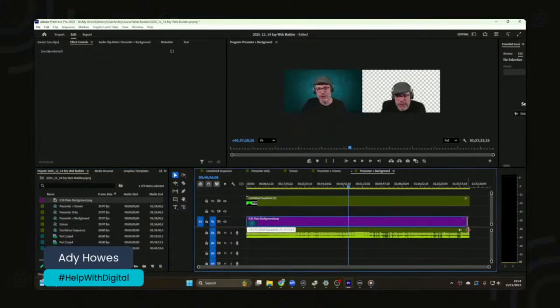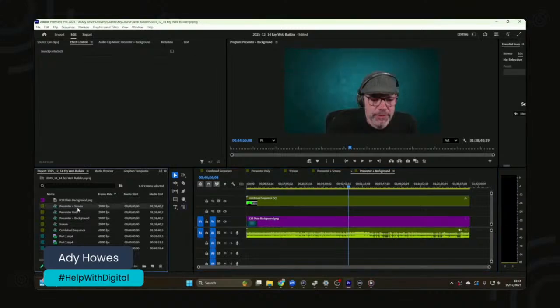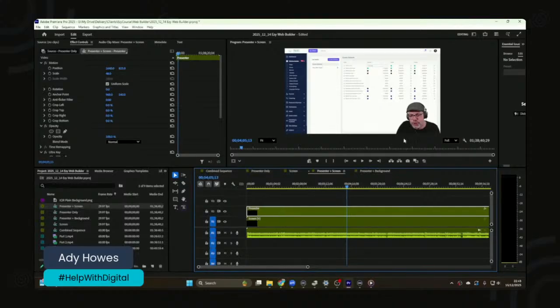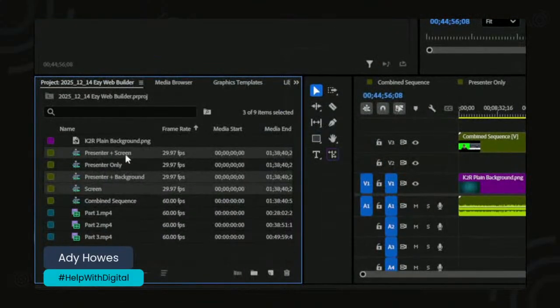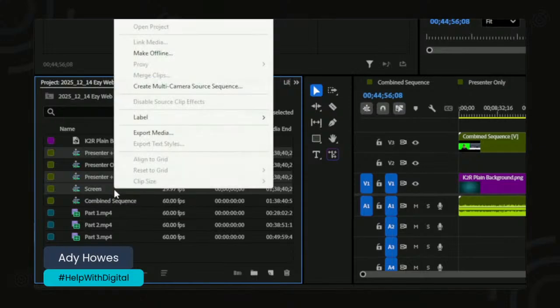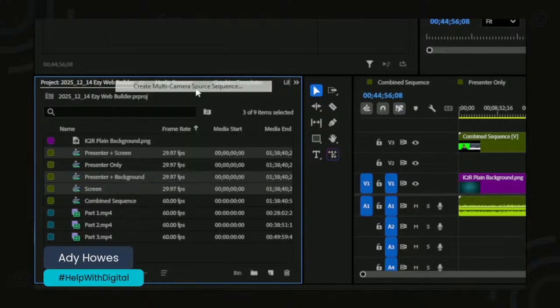Okay, I'll just explain what I've done there. I needed actually, on the presenter plus screen, I didn't want to have a background on that one there, whereas on this one I do. So actually I'm not going to use the presenter only. I'm going to use the presenter and screen, presenter and background, and then I'm going to use the screen as well. So notice how I've held down Control, Command on a Mac, by the way, and I've selected these three that I'm going to use: presenter and screen, presenter and background, and screen. Right click on those, click Create Multicam Source Sequence.